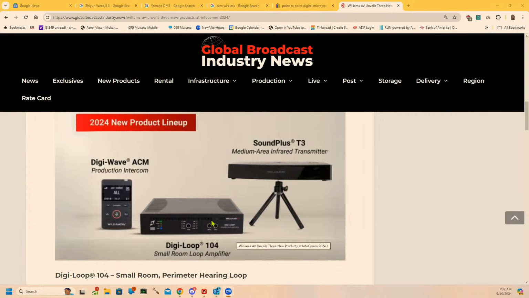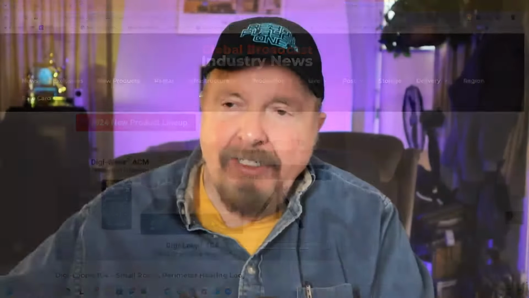So it's just a big Class A amplifier that you put a big induction loop around a room for a small room, so that anyone with hearing aids that are compliant with inductive pickup for telephone receivers, et cetera, would be able to hear things over their hearing aids. They also make that DigiWave ACM-based comm system for communications for cameras and so on, point to point.